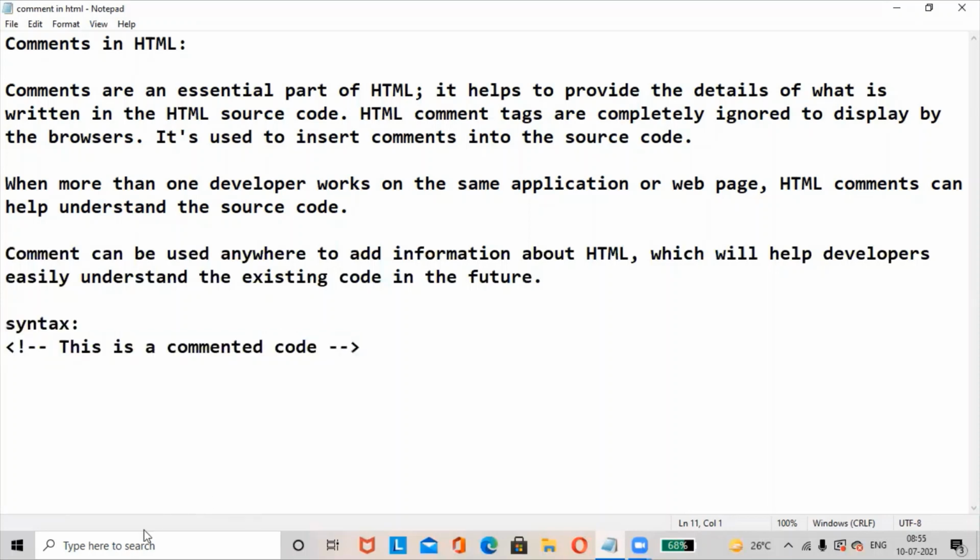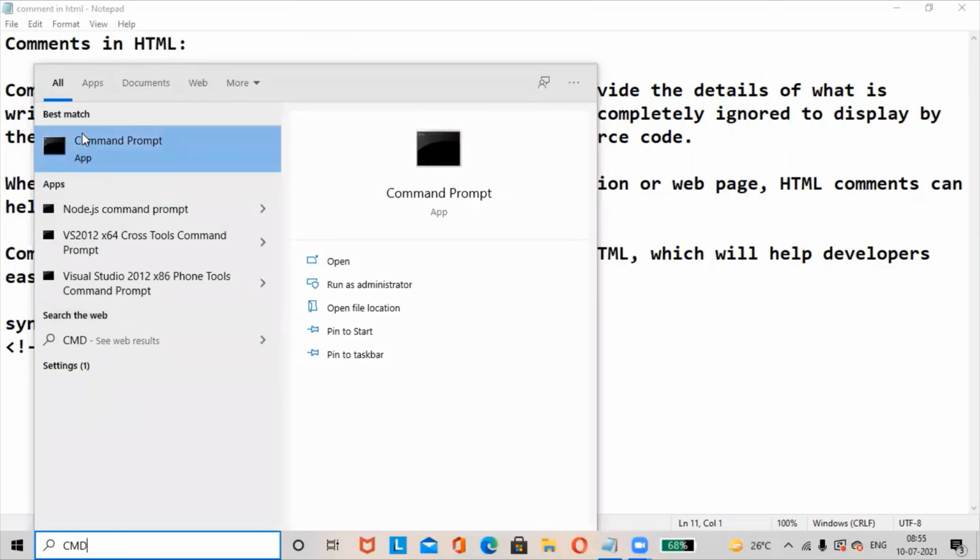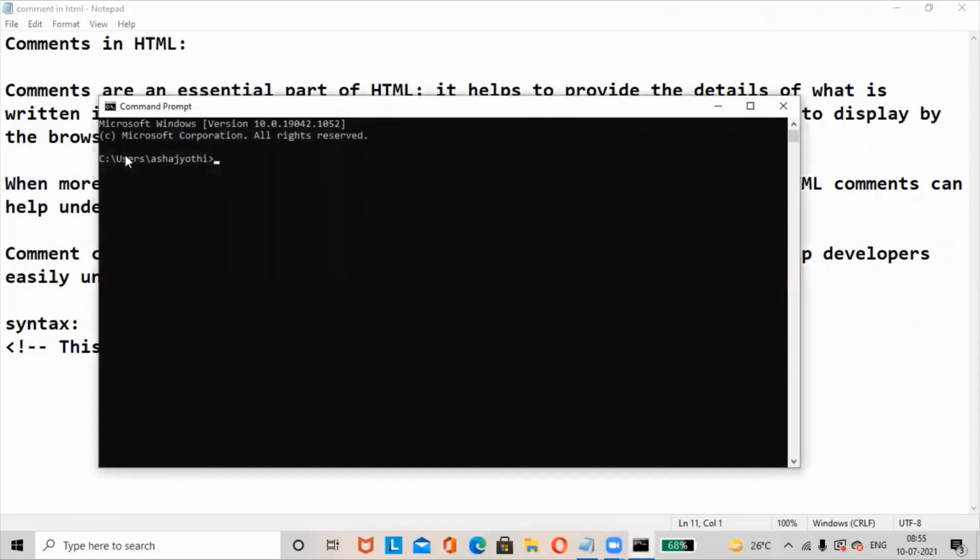Let us see. Go to command prompt. Go to F drive. Here I have created one folder by the name VS Code. Then type code space dot. The VS Code editor will be opened now.